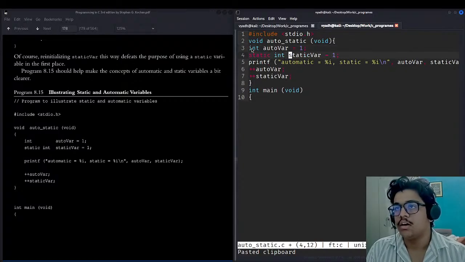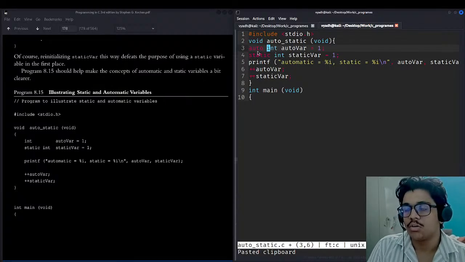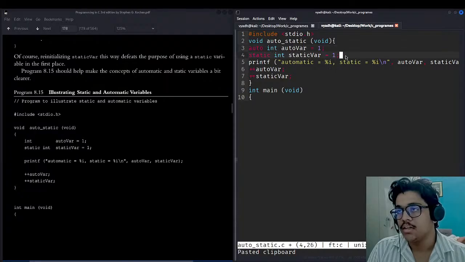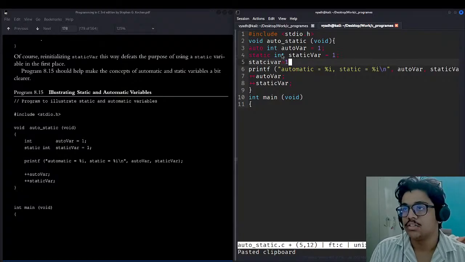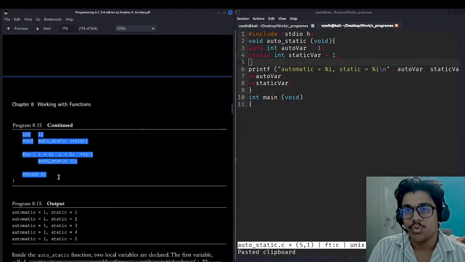You can write auto int, but it is the default. If you write auto int, no problem. And we are declaring static var to be 1 in this line, but we are not explicitly writing static var is equal to 1; we are just deleting it from here. We will see the example of this also, and we are incrementing the value. So what's our main program? We are beginning a loop and we are just printing the values.